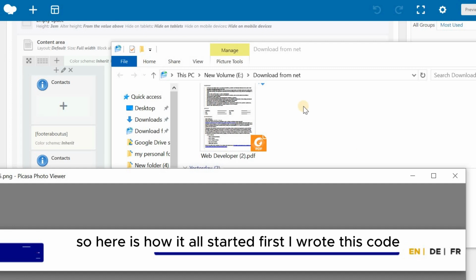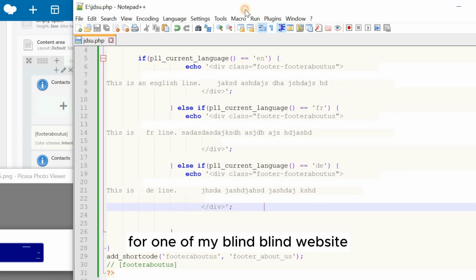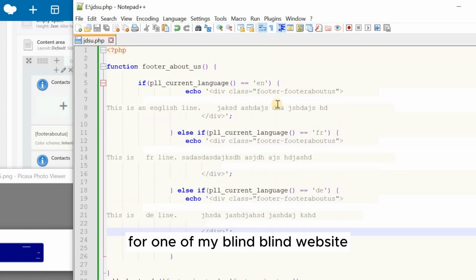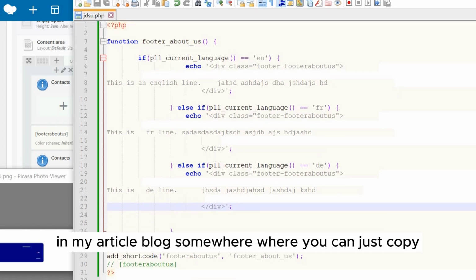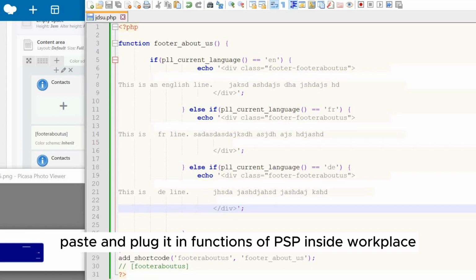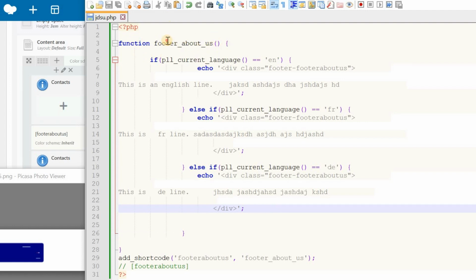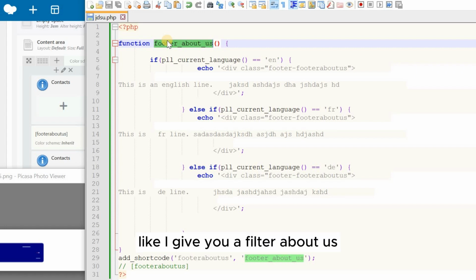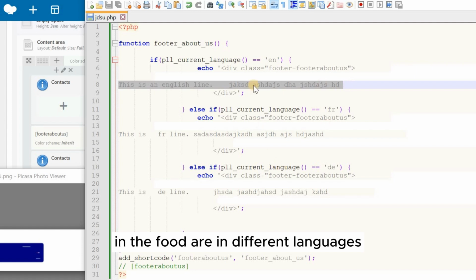So here is how it all started. First, I wrote this code for one of my client websites. Let me explain. I will put this code in my article or blog somewhere, where you can just copy, paste and plug it in functions.php inside WordPress. At first you need to create a function, any function name. I gave it footer about us, as this was an about us section in the footer, and the client wanted to have a dynamic description of the about us in the footer in different languages.